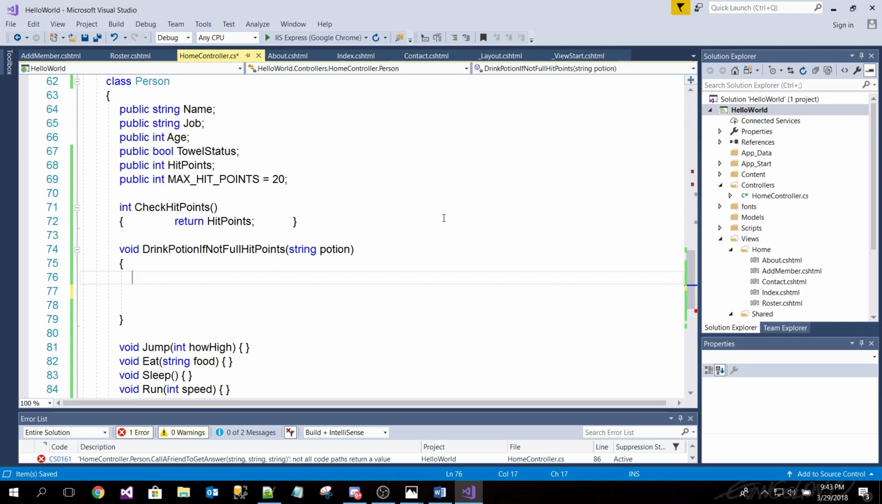First of all, why would I want to drink the potion if not full hit points? Presumably, it'll restore your hit points. Yep, that is a good point. It's a healing potion. So we have a healing potion, and I want to drink it, but when do I want to drink it? If hit points not equal to max hit points. Yeah, yeah.